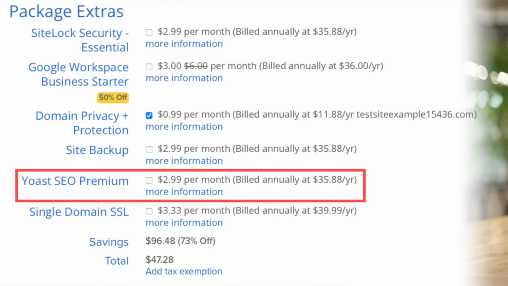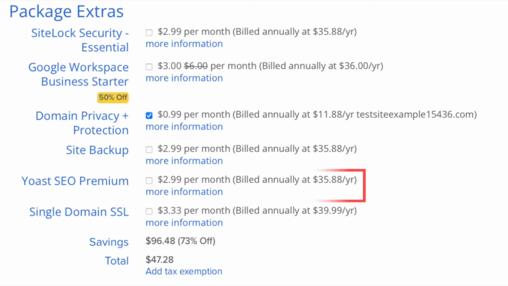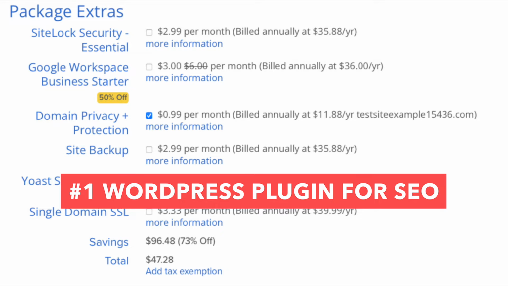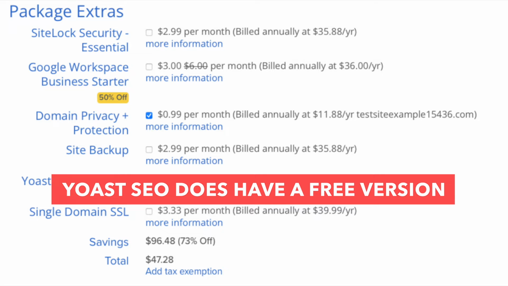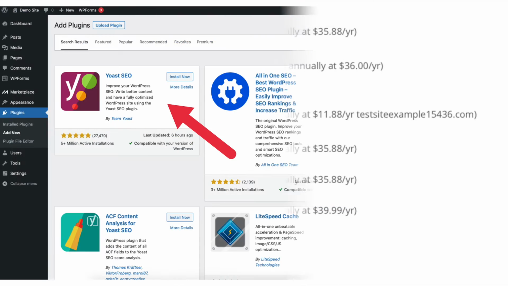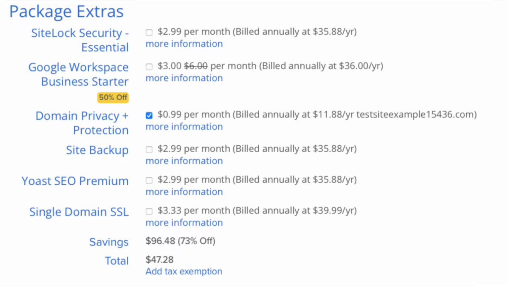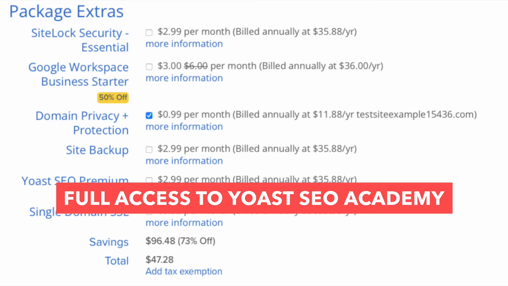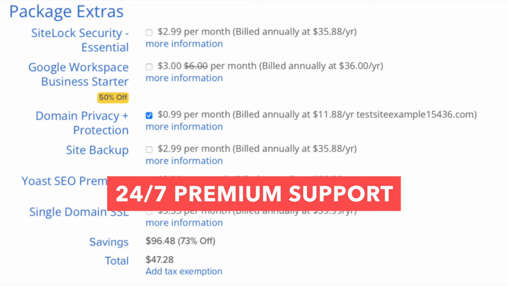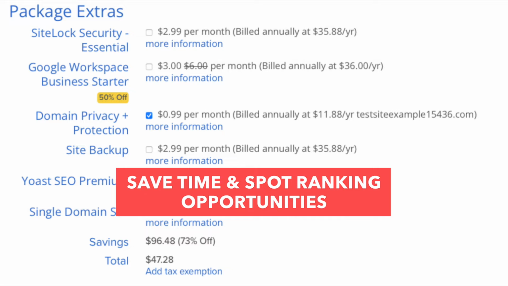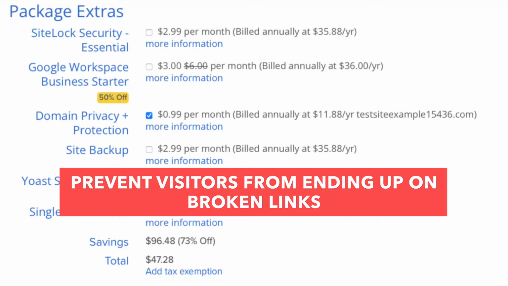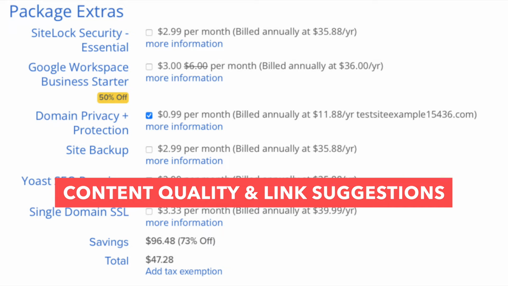The next add-on is Yoast SEO Premium. Yoast is the #1 WordPress plugin for SEO. Something I want to note is Yoast SEO is a free plugin you can download in WordPress. Yoast SEO Premium comes with additional features such as full access to Yoast SEO Academy that helps you learn about SEO, 24/7 premium support, it'll save time and spot ranking opportunities with Yoast SEO workouts, prevent your site visitors from ending up on dead links, content quality and link suggestions as you write your content.